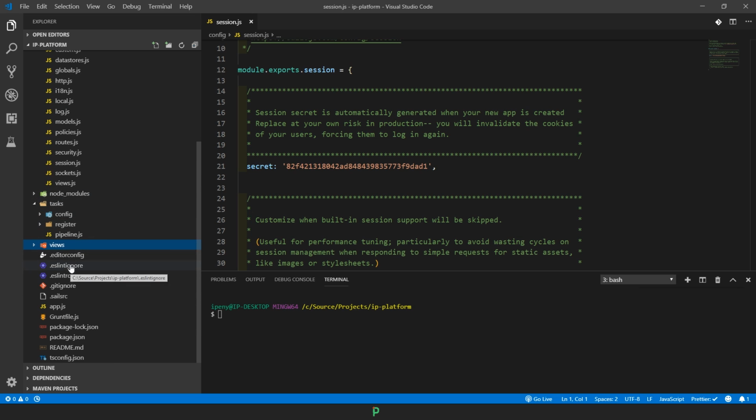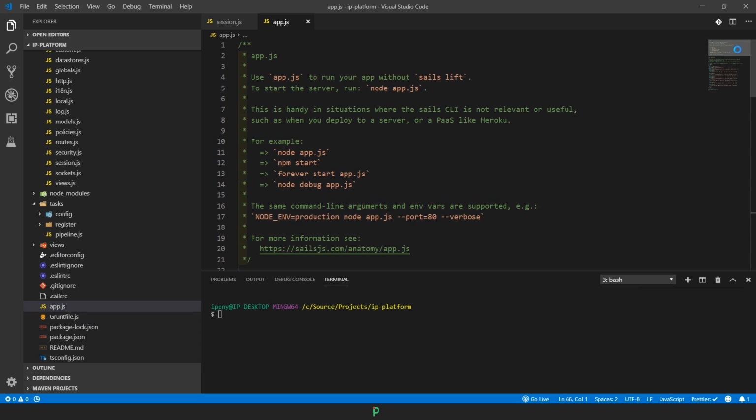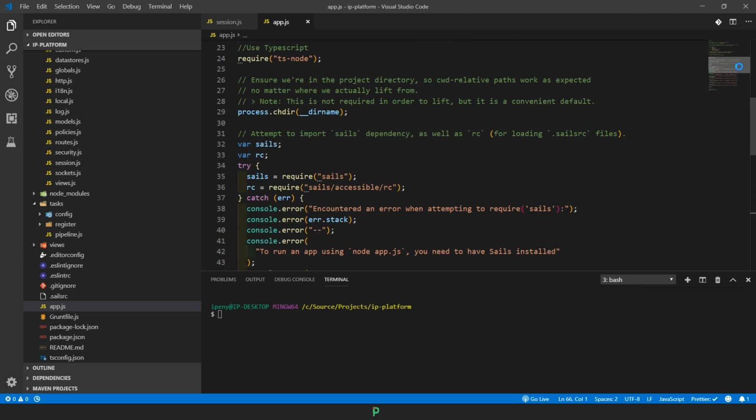And there's a plethora of other configuration files like the editor configuration, ESLint, gitignore, Gruntfile for configuring the task manager, and the package.json, and obviously some TS configuration here if you want to use TypeScript. Of course, you can use TypeScript without any problems. But there's one main file in here, which is the main entry point for your application. If you take a look at this one, what it does is basically lift your application or your Sails server. What I mean by lifting is just running the Sails server.